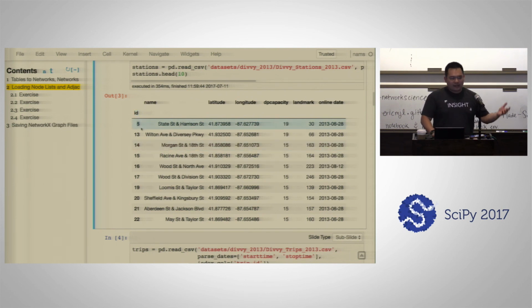It's pretty clear how we're storing it. The ID is the node, so 5, 13, 14, 15, etc. And it's got a whole bunch of metadata. The name is State Street and Harrison Street. The latitude is whatever. The longitude is whatever. It's got some capacity for bikes. And it's got some landmark ID that's nearby it, and it came online at some particular date in time, right? So that's a natural representation for how we would store node list data as, say, a pandas CSV file.